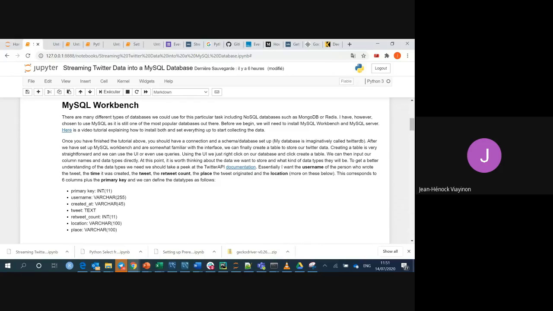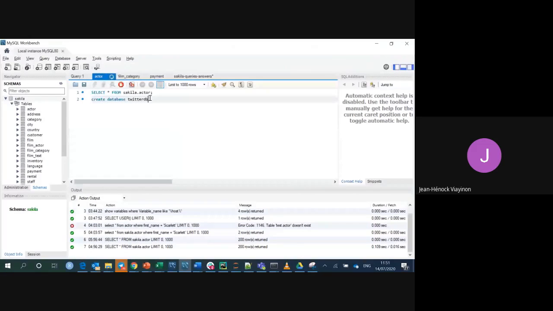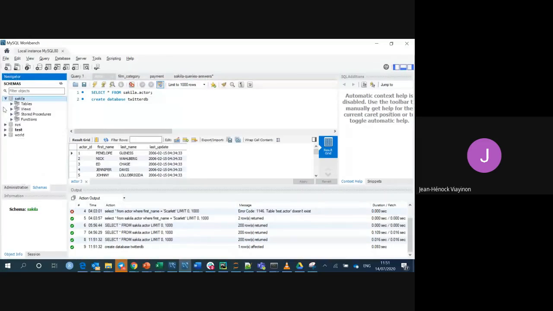So you can actually come into your database and create a database. I was trying to do it yet. So you create a database, there is a command to do that. Create database Twitter DB, and you will create table. Let me run this. Let me see if I have updates. Let me refresh. And I have the Twitter DB here.